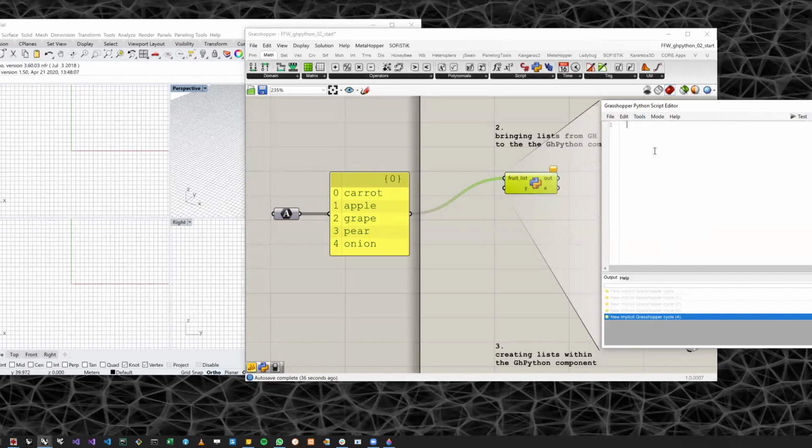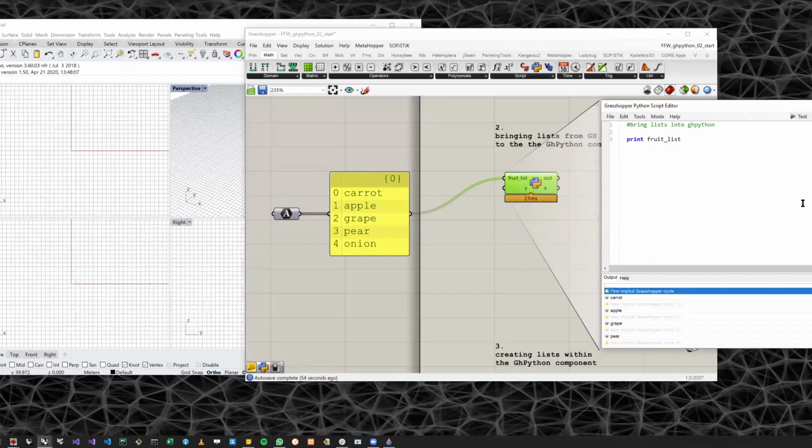In order to prove that, as usual, I'm just going to type by saying lists into GhPython, right? And I'm just going to start by printing the fruit list variable that I've stored here. And as you can see here, what happens is that the Python component prints each of these items separately, not as a list. So it actually goes through each of these items one at a time, and thus just prints the first one, prints the second one, the third one, and so on and so forth. And that's not exactly what we want here.